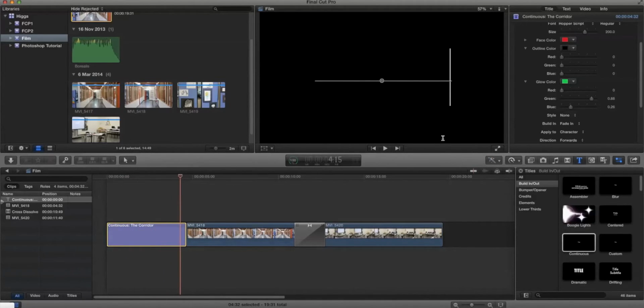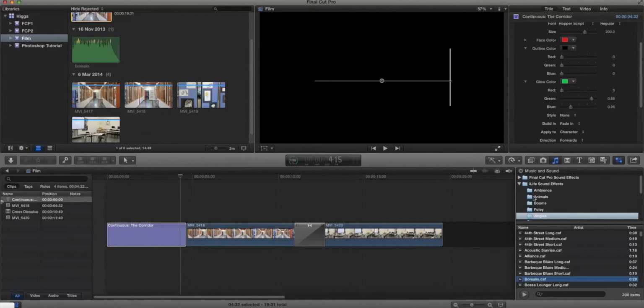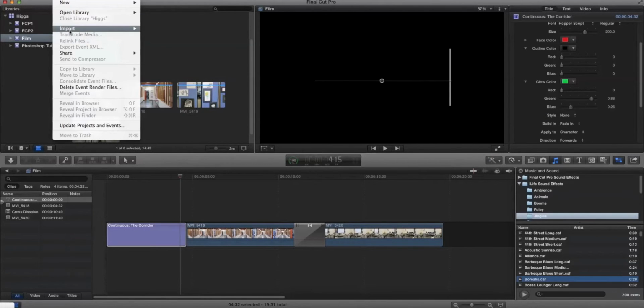All right. Next, I want to add a little bit of music to my film. So I will go over here to the music and sound browser, and you'll see that Final Cut has a number of free to use sound effects and music in there. If you're wanting to incorporate your own music, you would want to import that as an MP3, and you would import that as you would any other piece of footage. So I can go up to here, File, Import, Media, and find that MP3 wherever it sits on your computer.